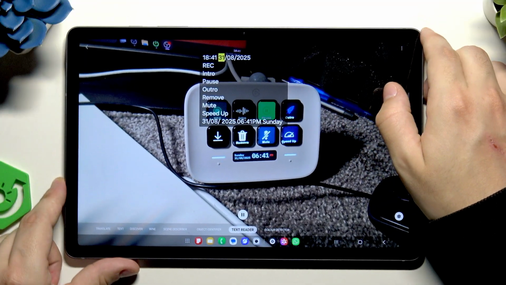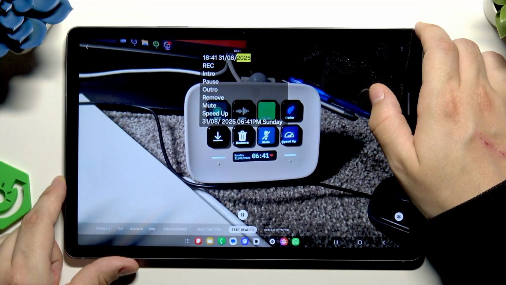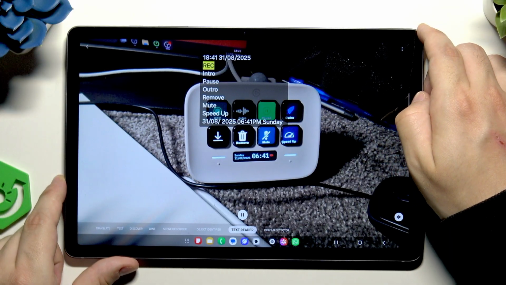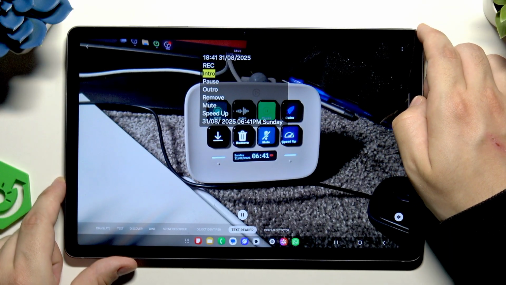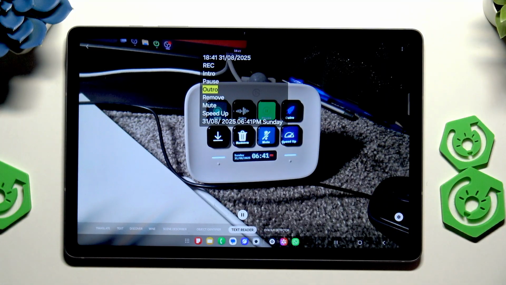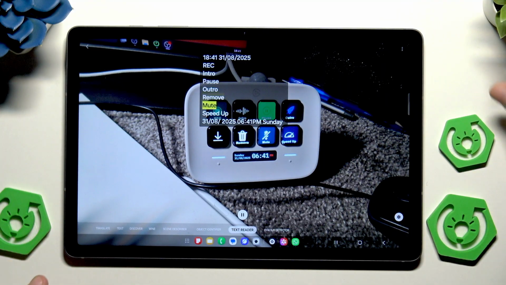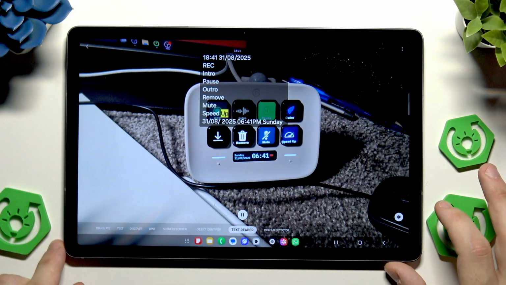6:41 p.m. 31/08/2025. Rec. Intro. Pause. Outro. Remove. Mute. Speed up.